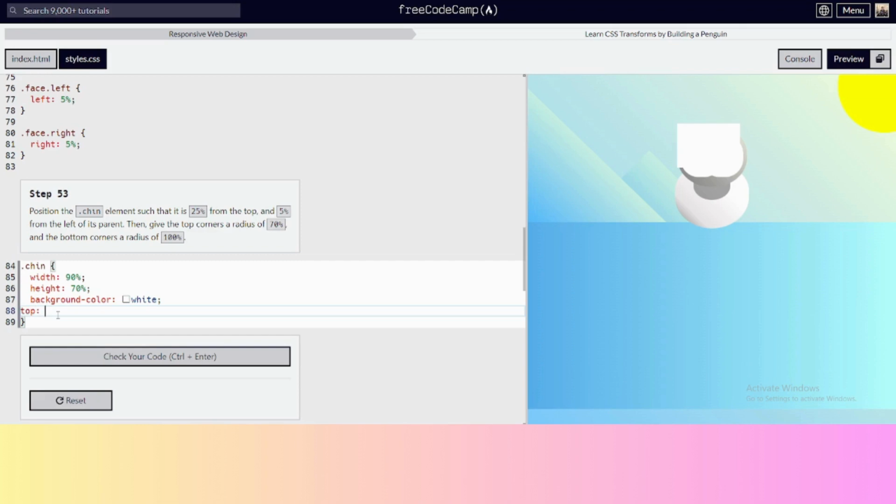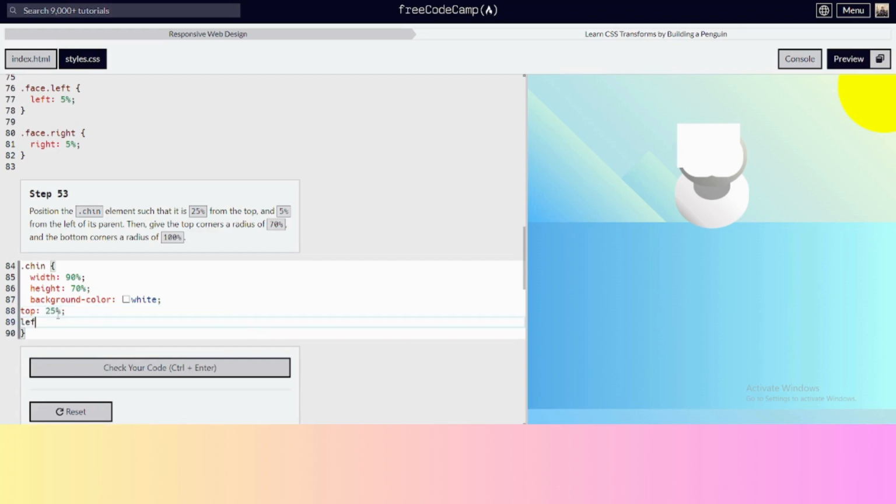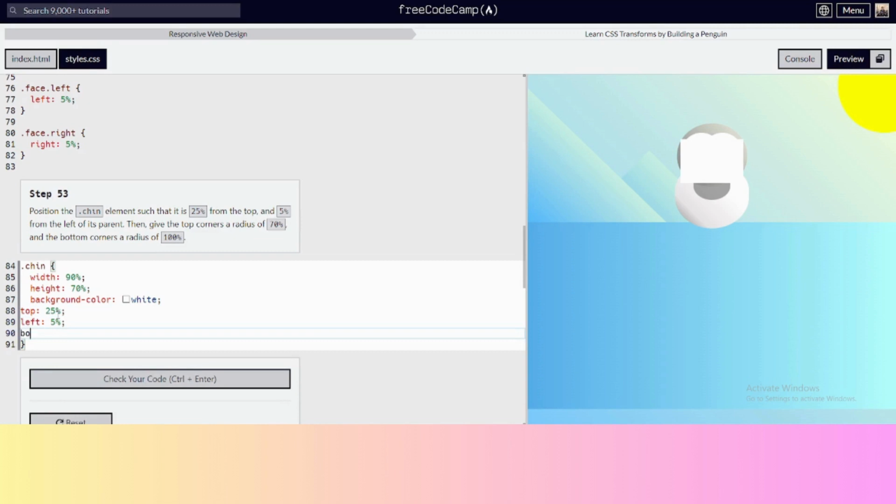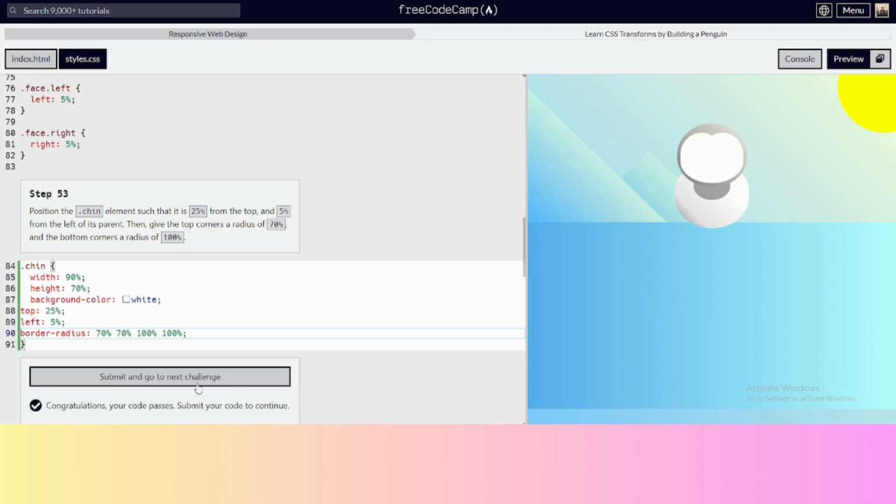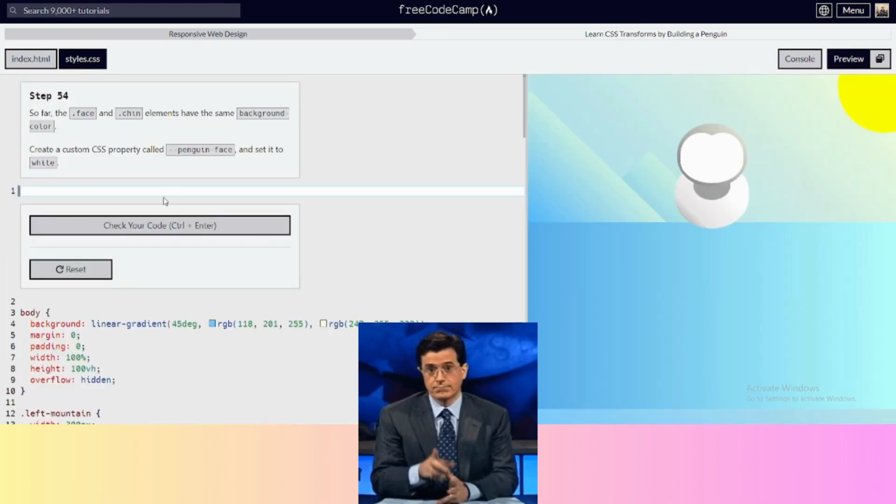So it's going to be 25% from the top and 5% from the left. Then give the top corners a radius of 70% and 70% for the right one, and the bottom corners both radiuses of 100%, the bottom right ones. Look at that, look how cute that made his little face go. It appears to be one seamless shape for his face, but actually we know that there are 3 shapes in there. And so far the face and chin elements have the same background color.